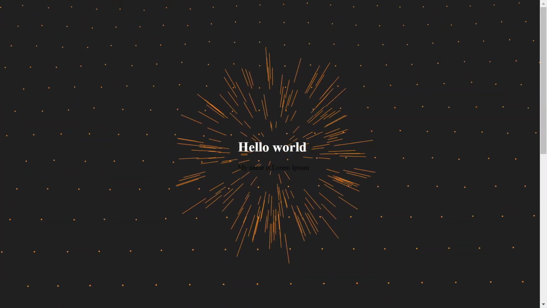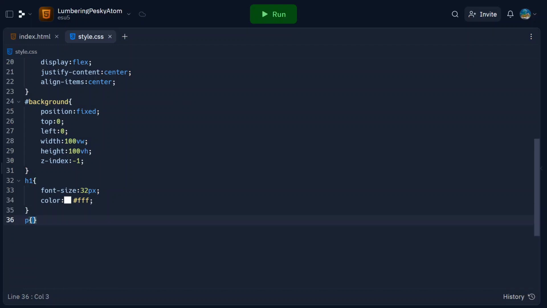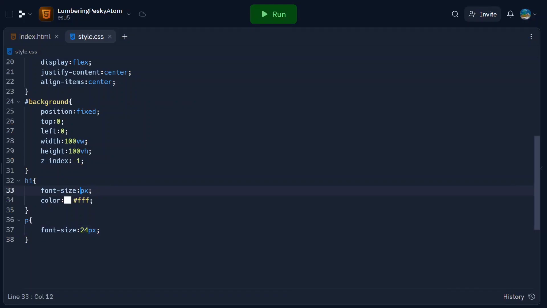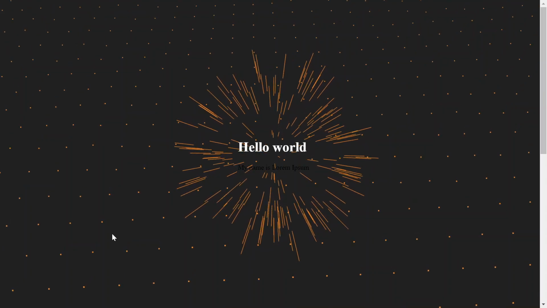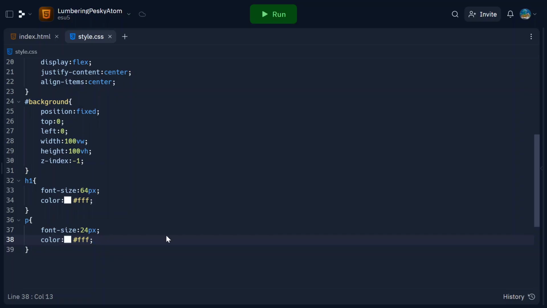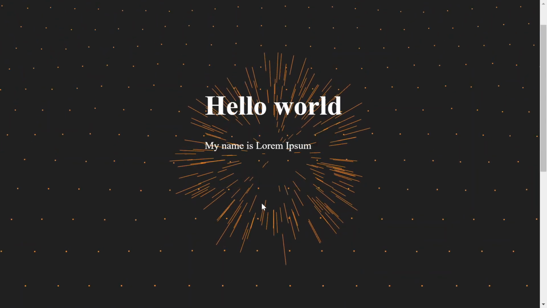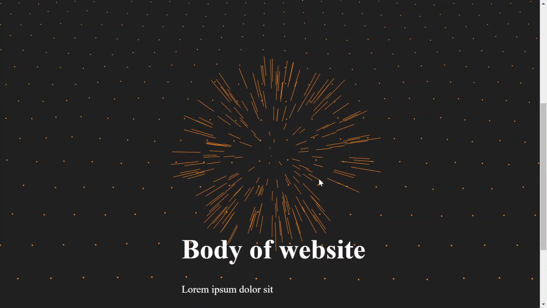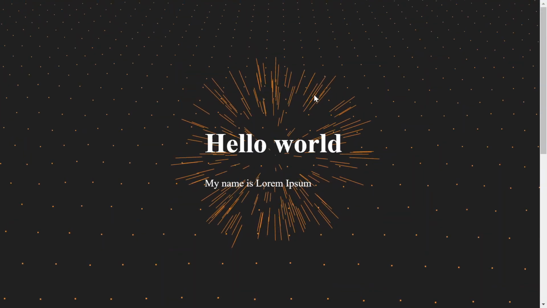There, let's do the same thing for the P tag. So a P tag, let's say font size 24 pixels. Okay, we can probably make this like 64. Okay, here we can say color white as well. Let's make sure everything is working. Replit, come on. Okay, let's try that again. Cool, so there you go. We have our hero and our body.